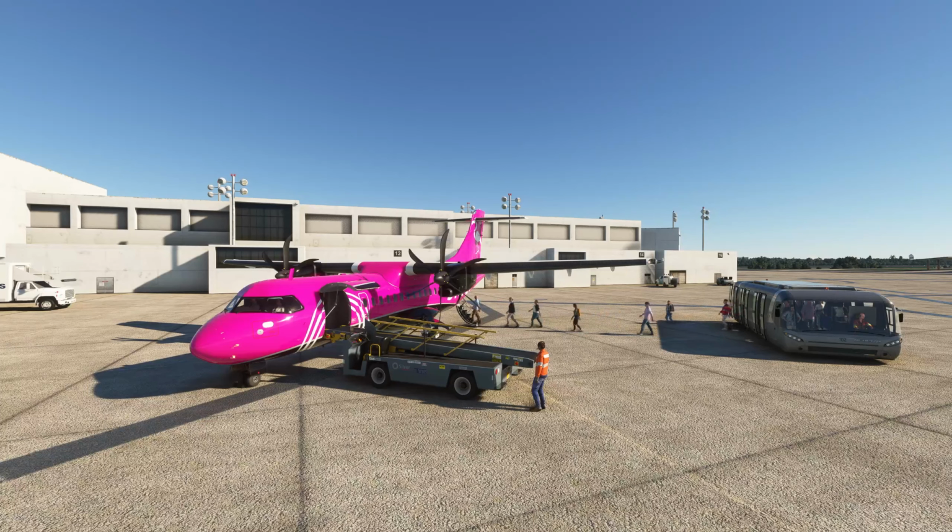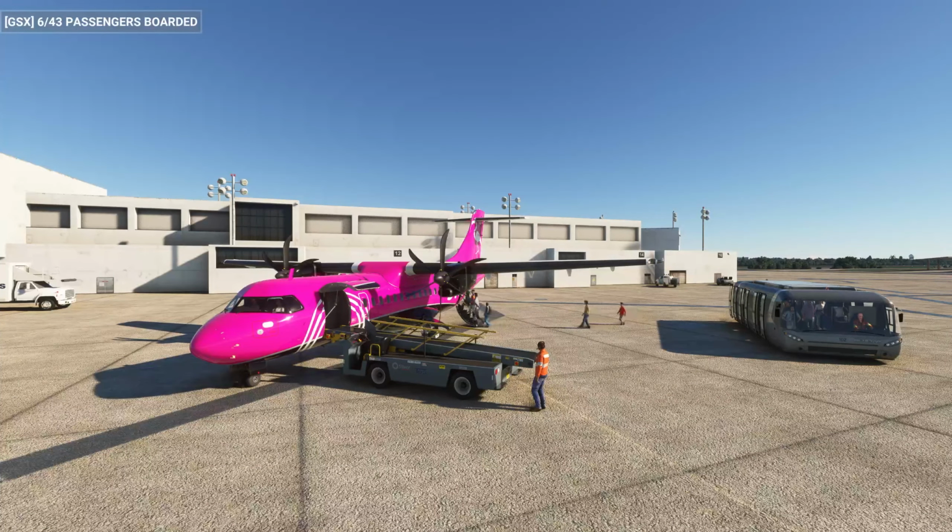Welcome back to part 2 of our flights from St. Martin to San Juan and on to Puerto Plata. Plane is powered up, passengers have started boarding for the trip on to Puerto Plata, and all we need to do is get our flight plan into the MCDU, perf data entered in, and we'll be ready to go.